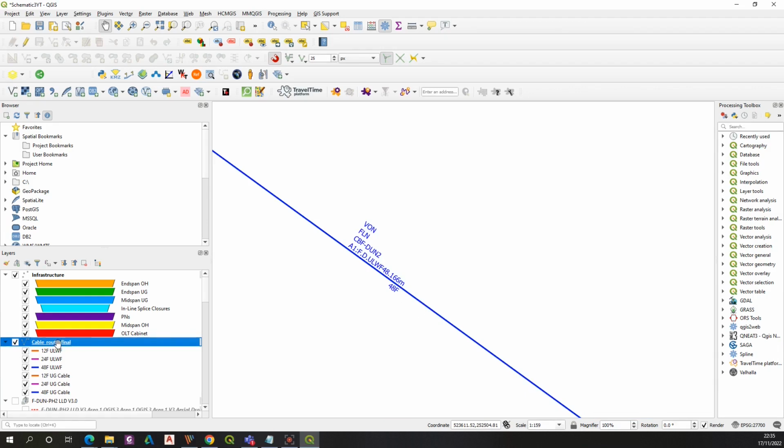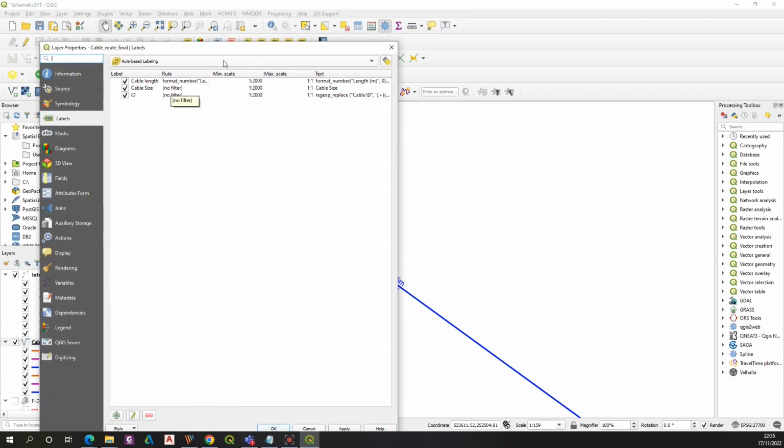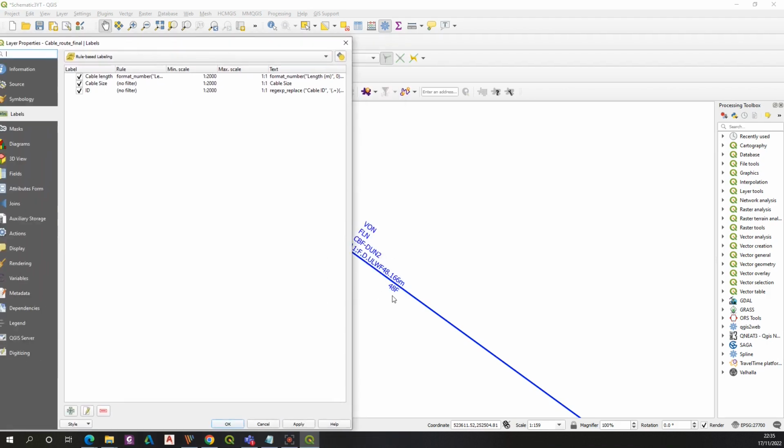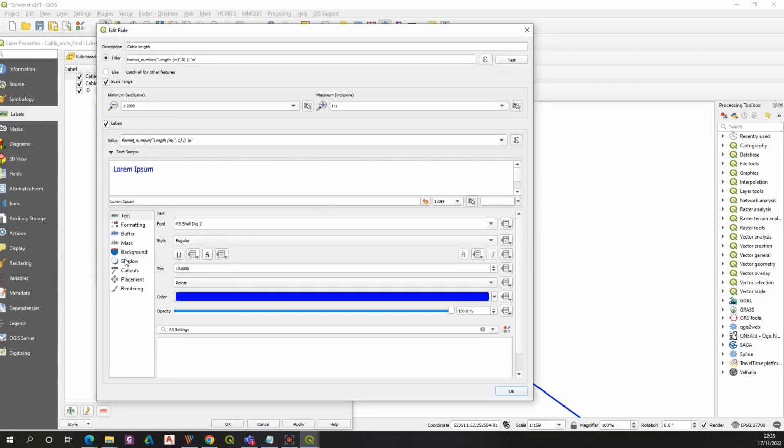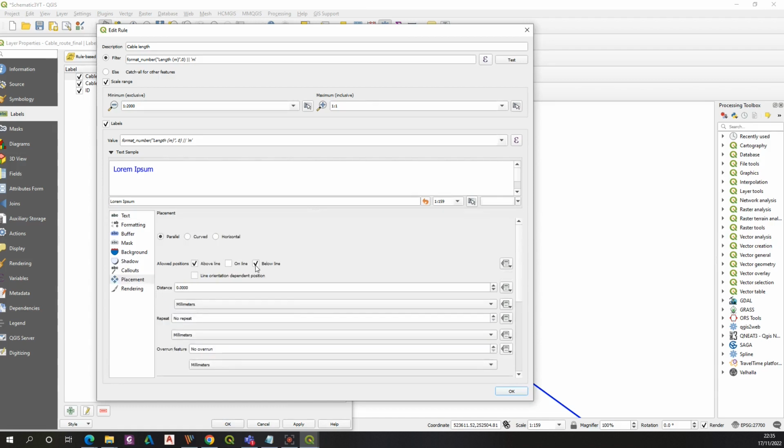Something has changed, but it looks like the other value has changed instead. Yeah, because I hit the cable size, that's why. Because cable size is 48 fibers, so the cable size came under the line, whereas the cable length remains still on top of the line. Therefore, I need to go also here, and again, in the placement, hit below line instead of above line.